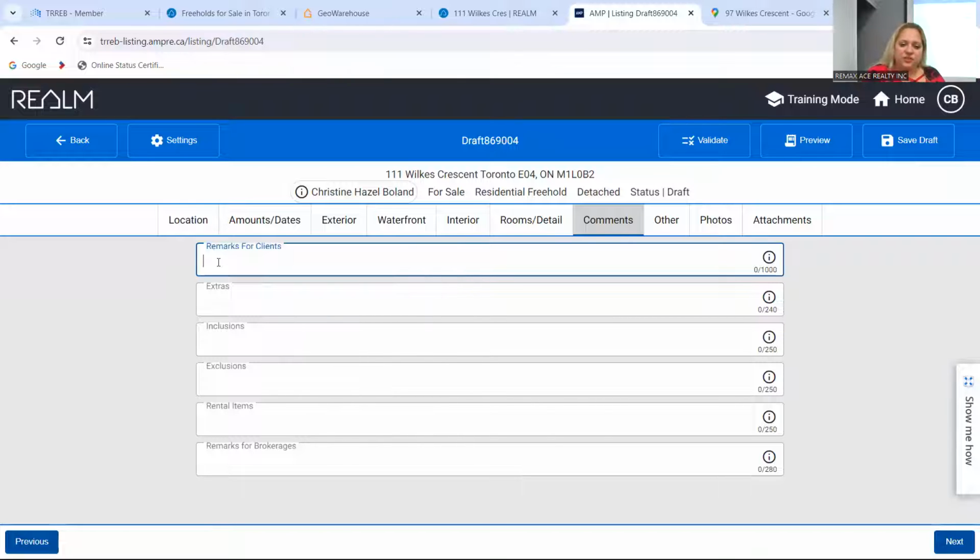And the remarks for brokerages. So all these sections can be seen by the public, but remarks for brokerages is the one that is not. So the public can't see this. This is where we can write notes to each other, broker to broker. We can say, you know, please don't let the cat out. Please include the disclosure. Please give me your 801. The bid date is May 17th. Whatever you want to put in here that you want the other broker to know, that the public doesn't necessarily need to see, that has to do with the listing.